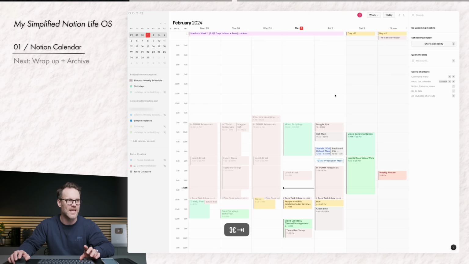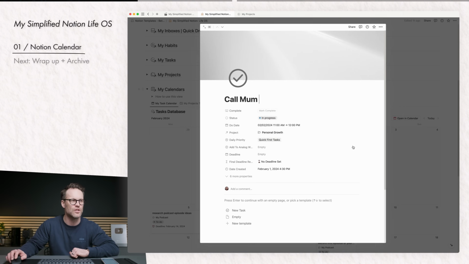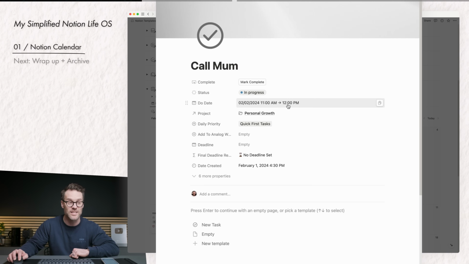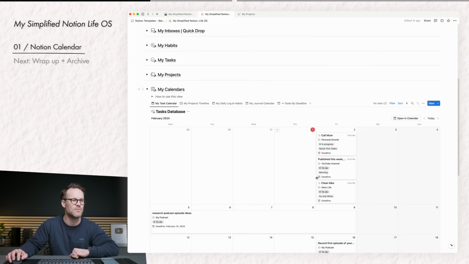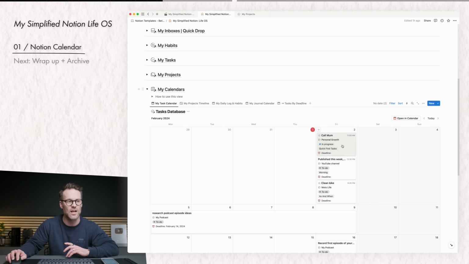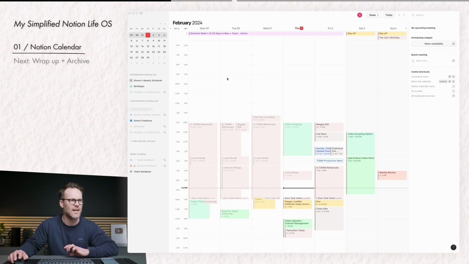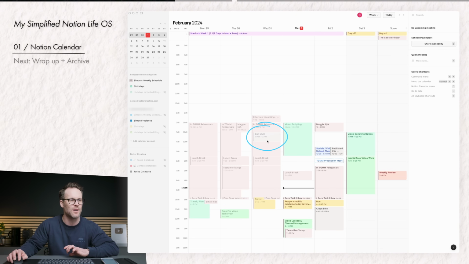But the best thing about it is, if I now jump back to Notion, you'll see that these now have due dates that are adjusted to the calendar. It's now moved it 11 till 12 in the system. It's unbelievably powerful, and again I can change it here. If I move this to Wednesday, if I now jump back to Notion Calendar, you'll see that Call Mum jumps to Wednesday.